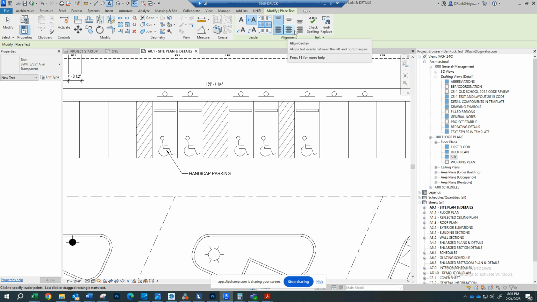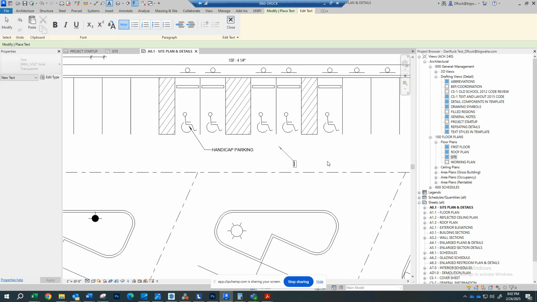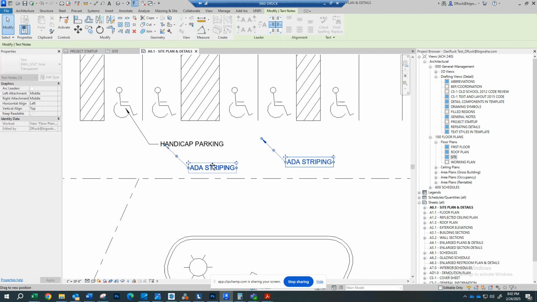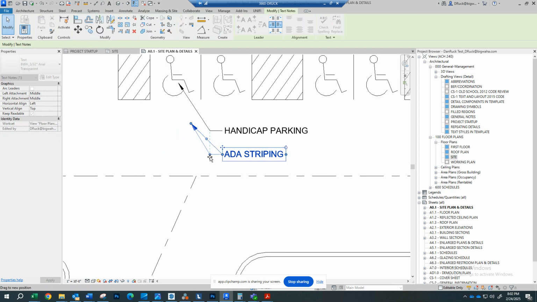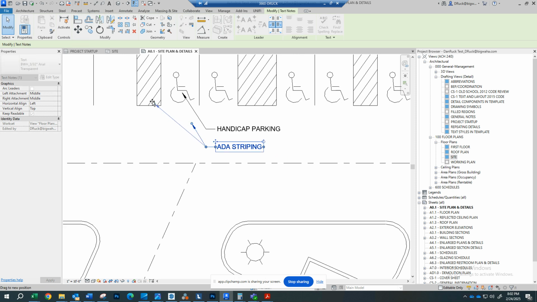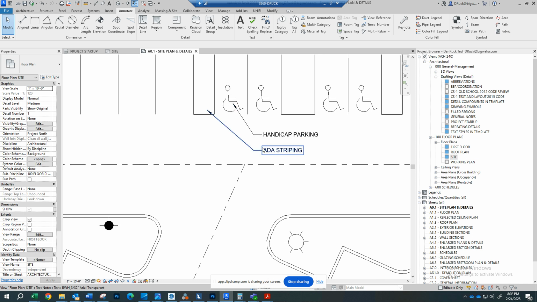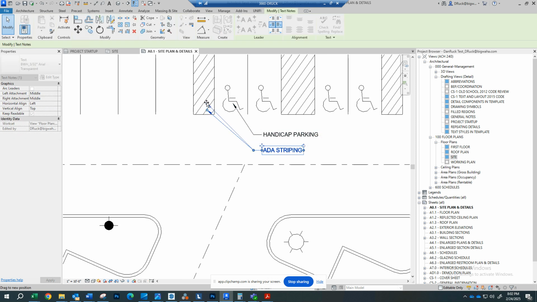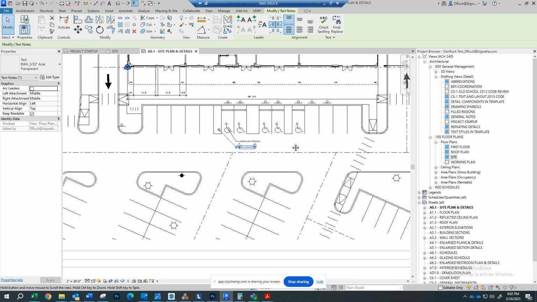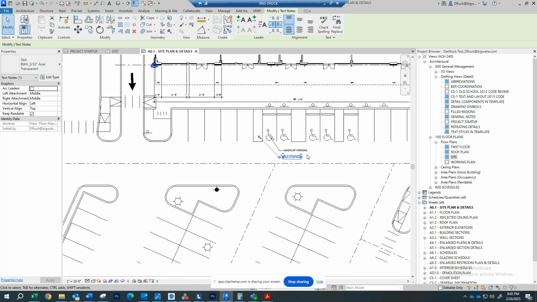You also have alignment tools, which is similar to typing in Word: it can be left aligned, centered, or right aligned. Your text notes will snap to each other, so I'm going to say ADA striping. If I were to move this, you can see that it snaps into place, as well as the elbow of the line. This is another way to keep your drawings organized, aesthetically pleasing, and readable for the user.